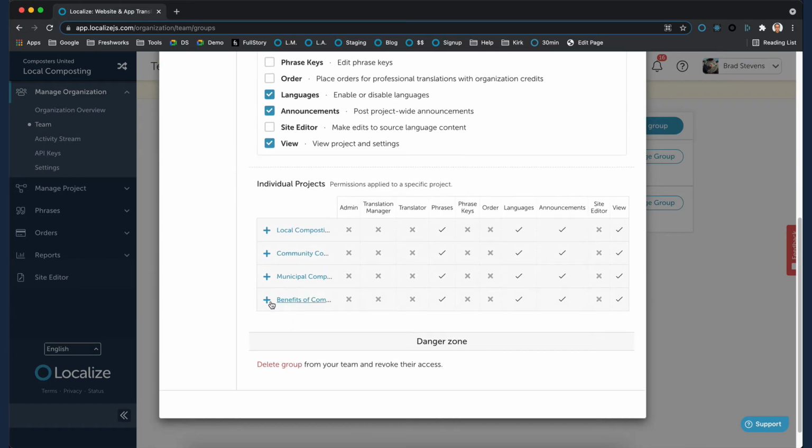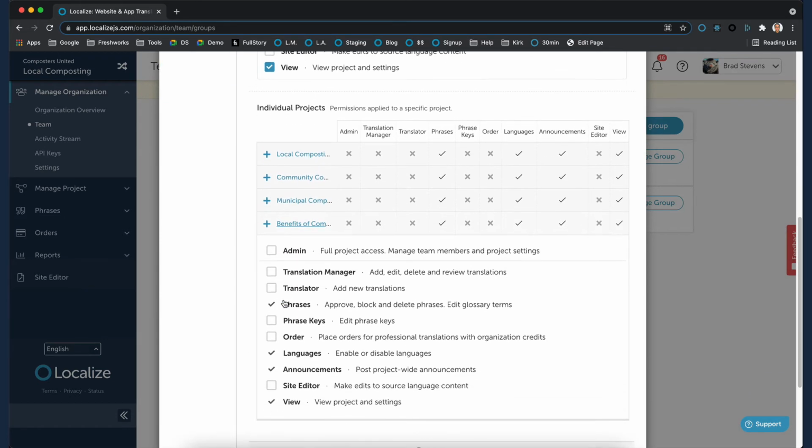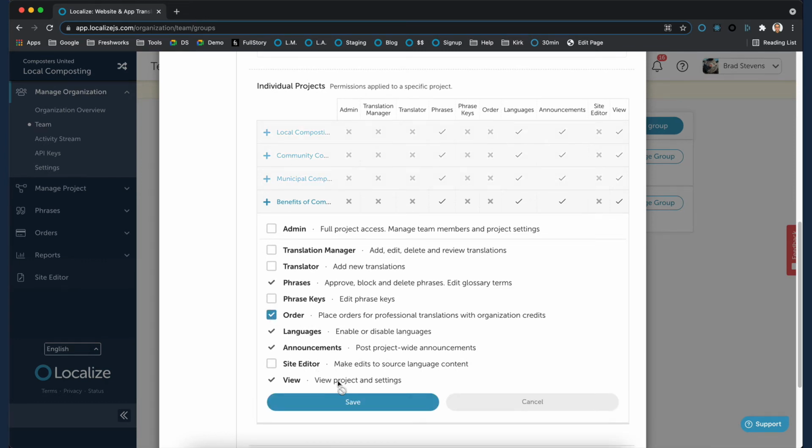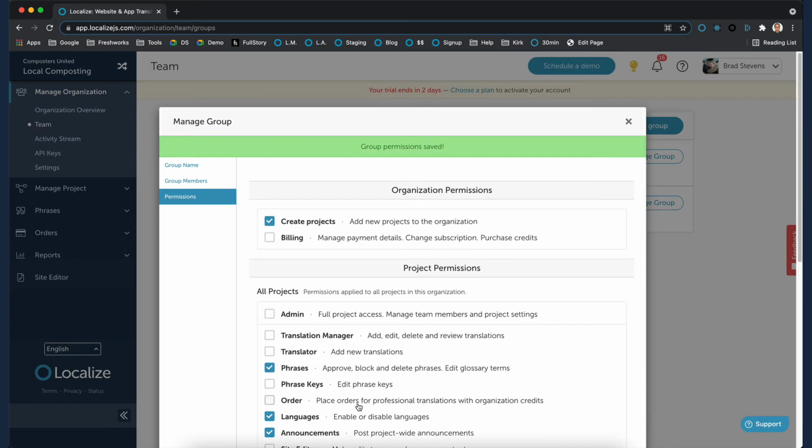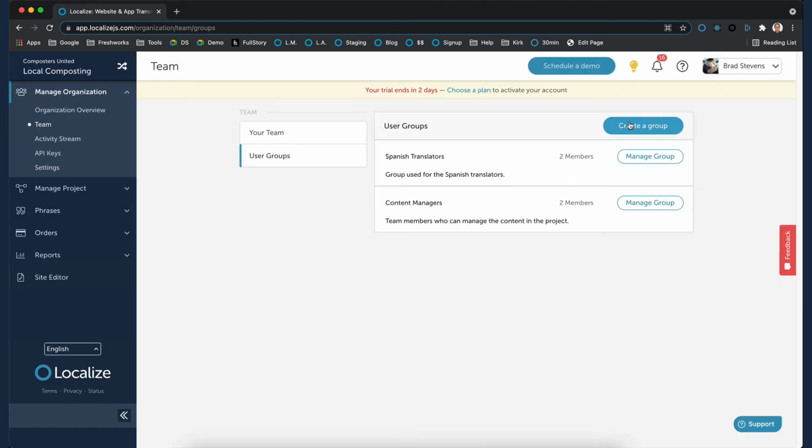For the Benefits of Composting project, we'll give the group order permissions so that they can order human translations from one of our language service providers. Note that any permissions granted in a user group are granted in addition to the existing permissions for each team member in the group. This allows you to have incredible flexibility in assigning permissions across your team.